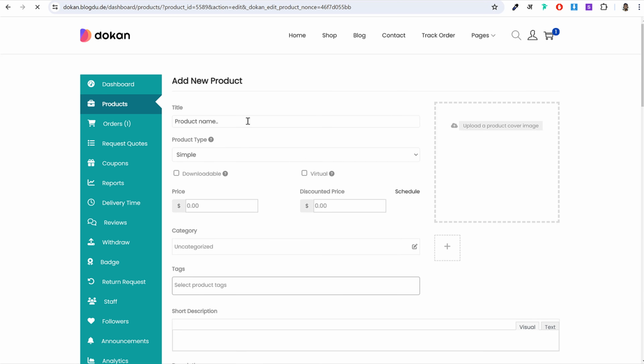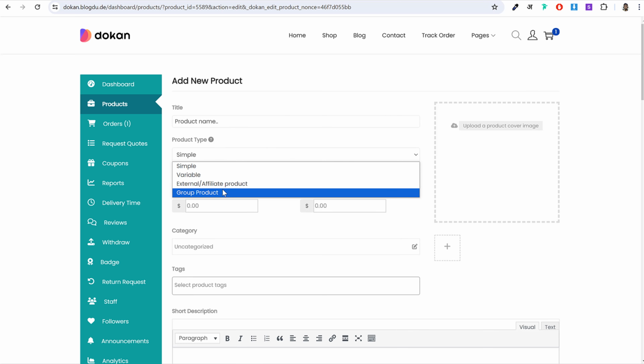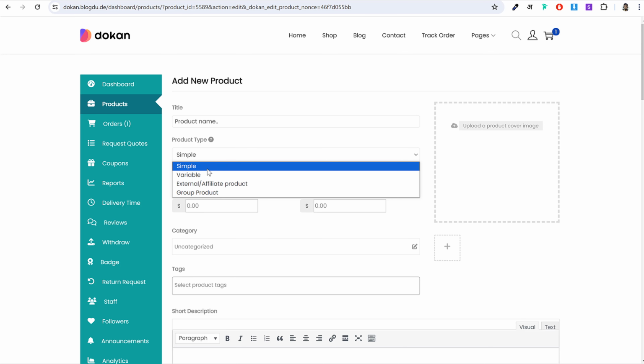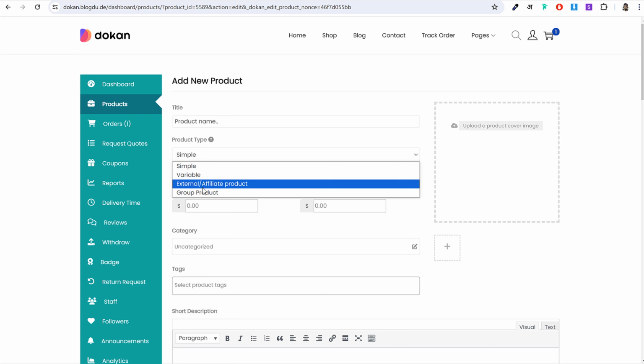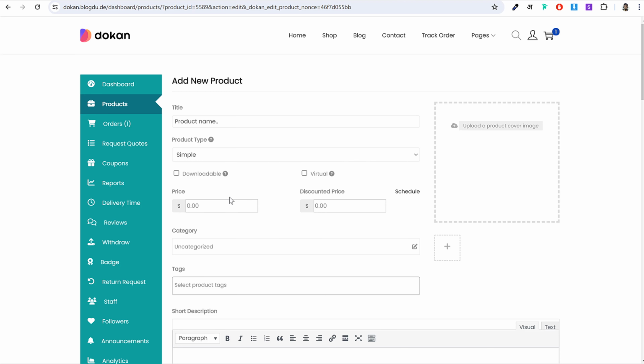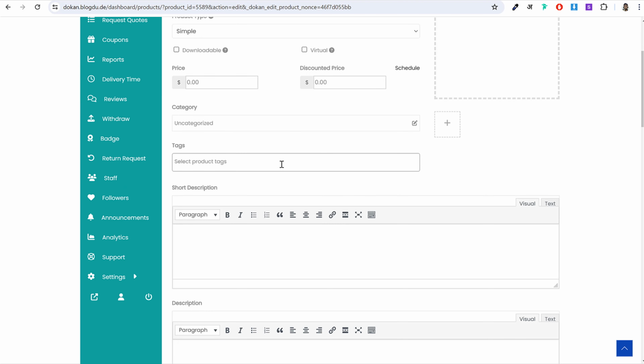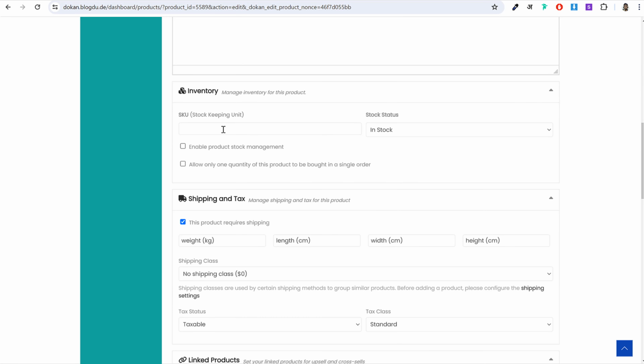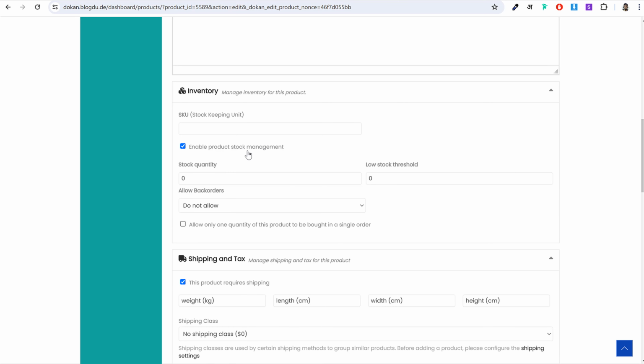They will enter all the details like the product name. They can create different types of products: simple, variable, affiliate product, group product. We'll see all different examples of these types of products later on in the video. Then they will add all the details, category, product tags and everything. They can also manage inventory. Your sellers can manage stock management. If they have, suppose, 100 quantities of this particular product, they can also set a low stock threshold. I'll explain inventory again later on in the video in more detail.